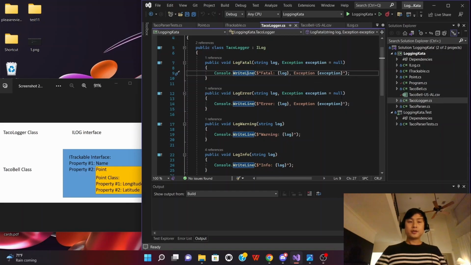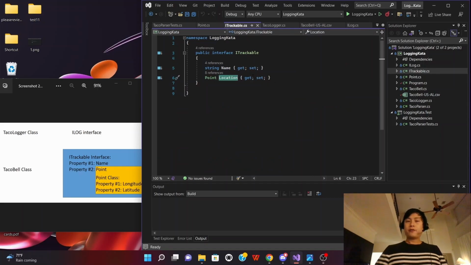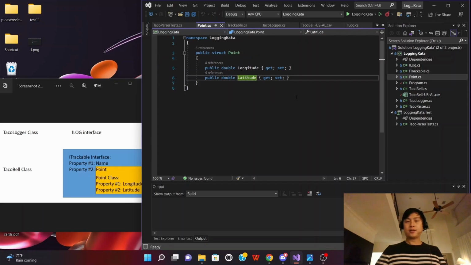Next thing I'm going to do is to code out the ITrackable interface. The ITrackable interface has two properties, name and location. Name is string type, location is Point type. Point is a class, and the Point object has two properties, which are longitude and latitude. And the TacoBell class conforms to the ITrackable interface. So as you can see in the picture, TacoBell class, ITrackable interface.